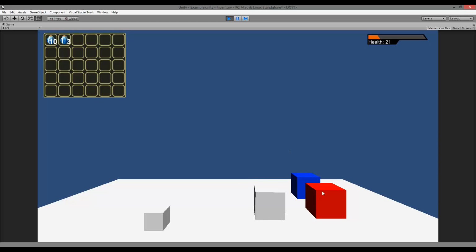I've chosen to make the health potion non-stackable, so whenever I take a health potion, it takes up a new slot every time because they are not stackable.